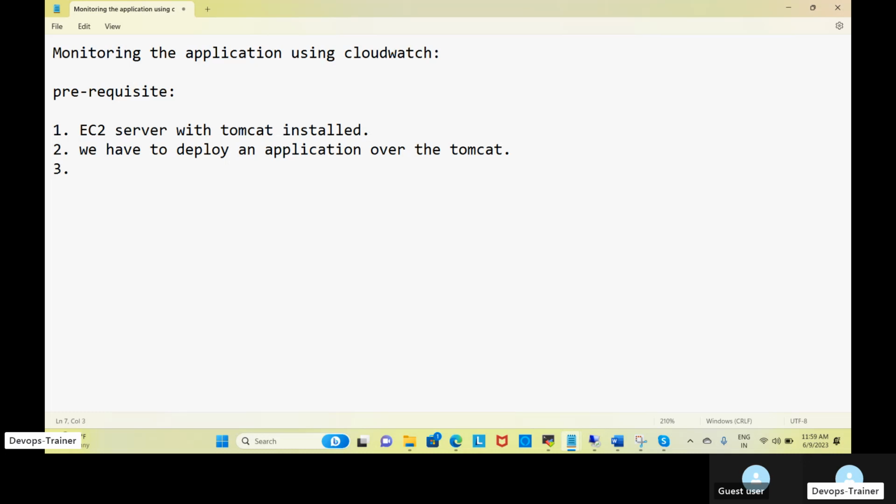So then we have to create a health check. This basically works on the CloudWatch. So we have to create a health check and configure it. And finally, once configuration is done, we need to take care of testing.